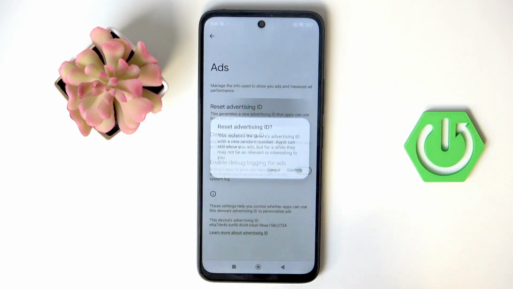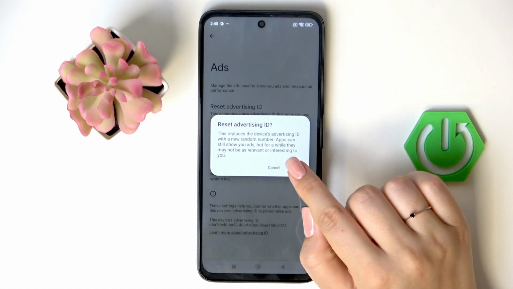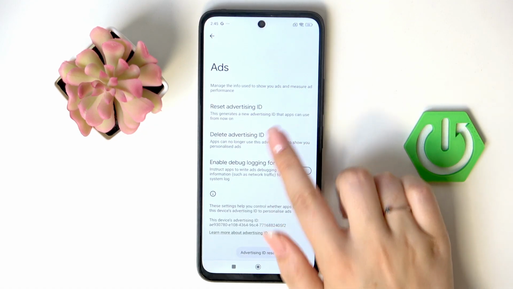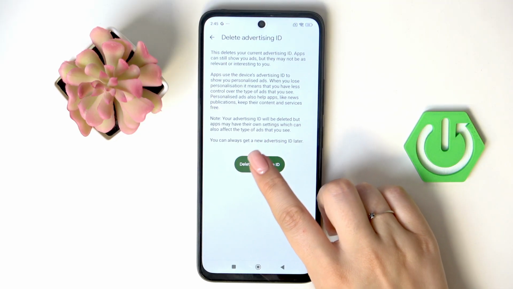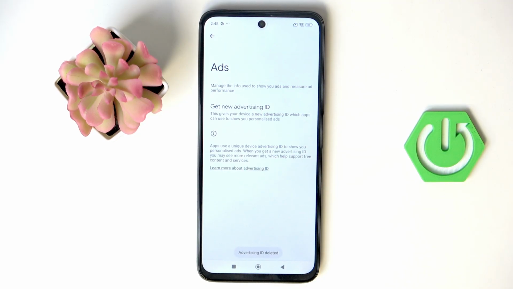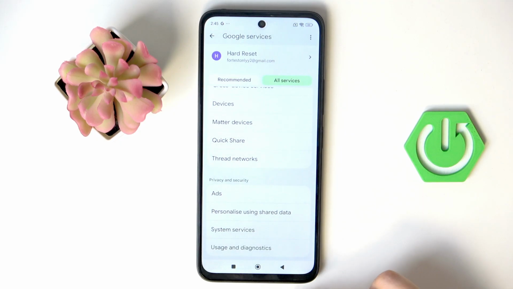So let's start with tapping on Reset Advertising ID, tap on Confirm, and then tap on Delete Advertising ID, so to be sure that everything went all right. And as you can see, it will immediately disappear, and obviously here you will have relevant information about those advertisements, so basically the information which I've just told you.